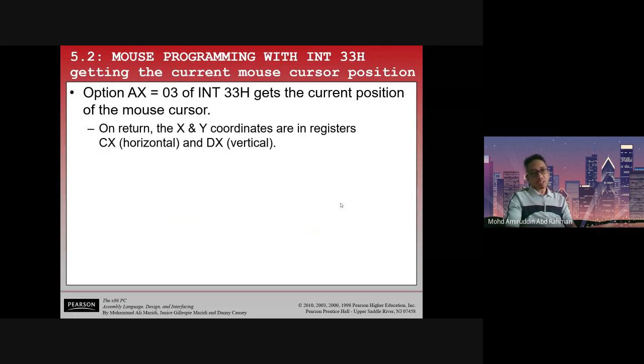Okay, option AX03 of interrupt 33 gets the current position of the mouse cursor. On return, the X and Y coordinates are in registers CX and DX.